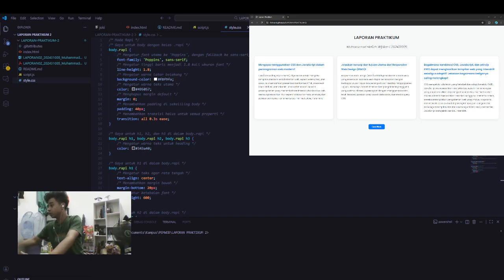Each card uses a white background, 30 pixel padding, rounded corners, a soft shadow, and a hover effect that slightly lifts the card. These elements make the interface look modern, similar to the clean UI you see on professional websites. For the layout, CSS uses flexbox. This allows the cards to line up side by side on large screens, but automatically stack on smaller screens like tablets or mobile phones. This demonstrates the principle of responsive web design.